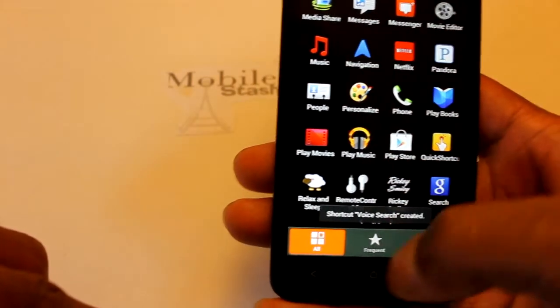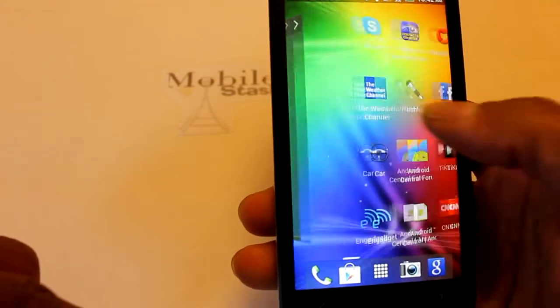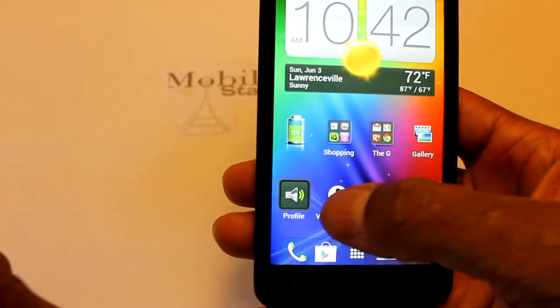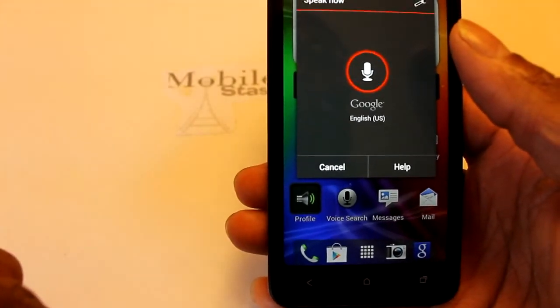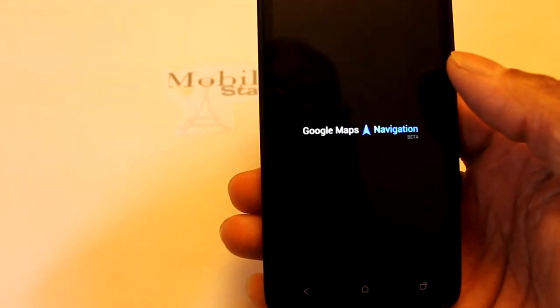Hit OK, and it will put it somewhere on your screen. It put it right here. Voice search. So now I can click like this. Navigate to Walmart. And there you go. It'll start navigating you to Walmart.